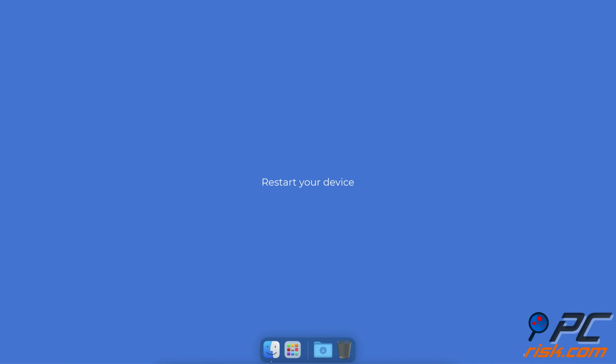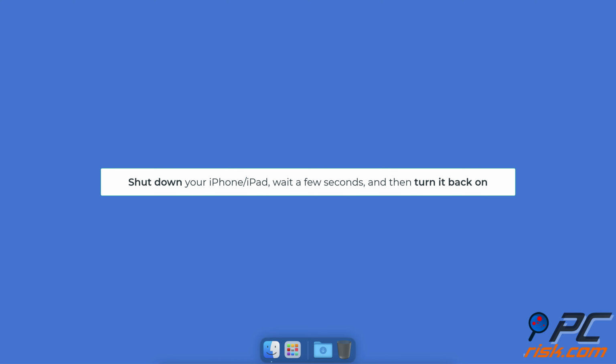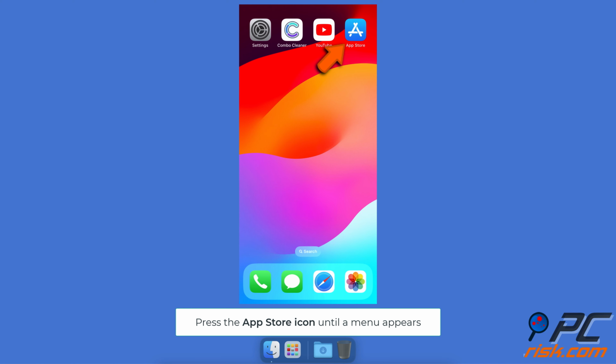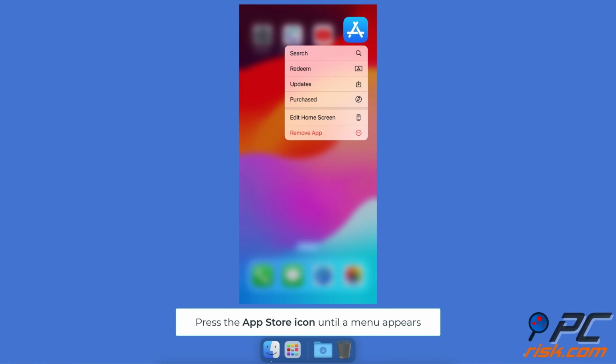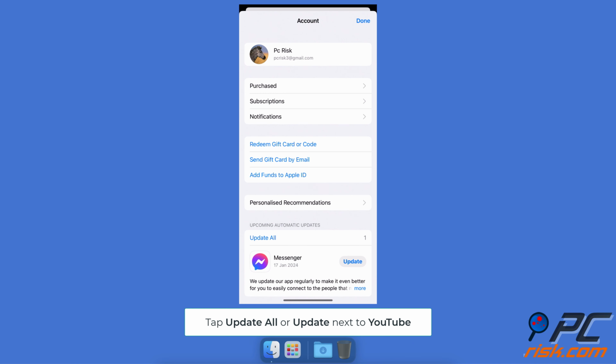Restart your device. Restarting your iPhone or iPad can help clear any glitches and restore the device to its normal state. Shut down your device. Wait a few seconds, and then turn it back on. Check for YouTube updates. Press the App Store icon until a menu pops up. Select Updates. Scroll down and tap Update All, or locate the YouTube app and tap Update next to it.